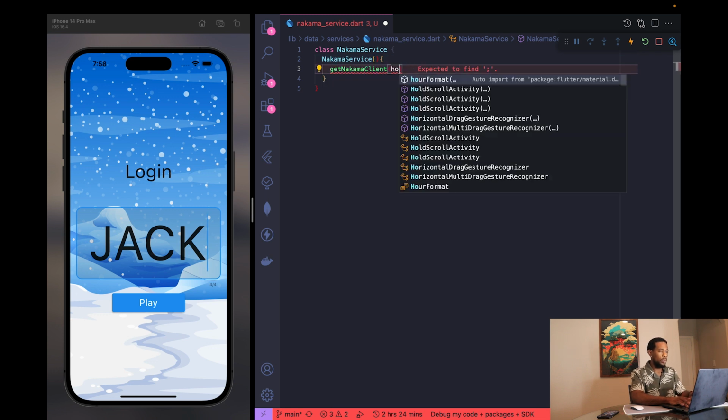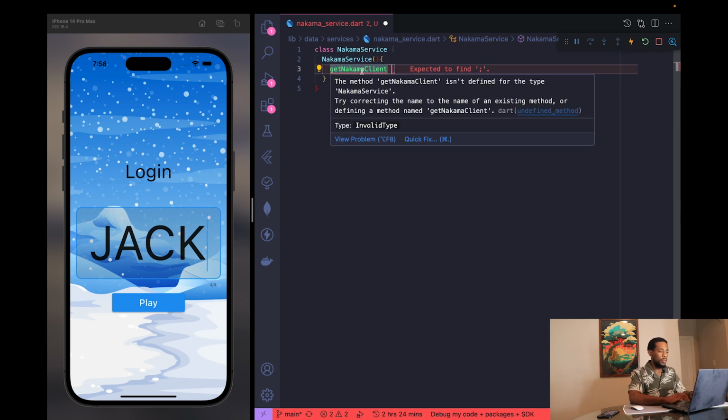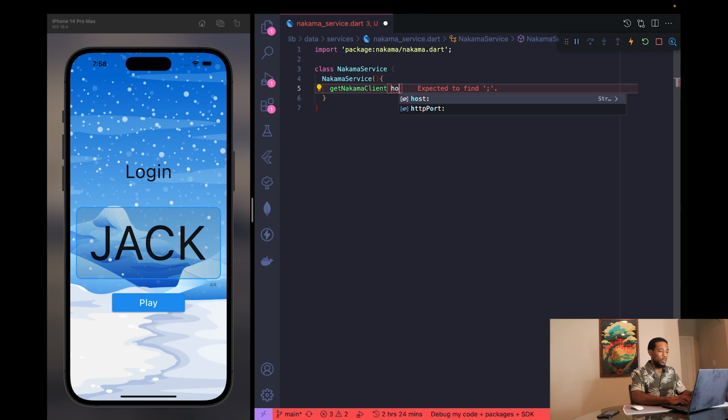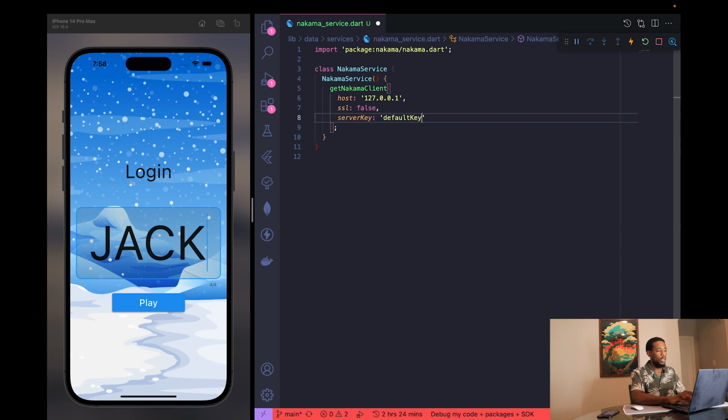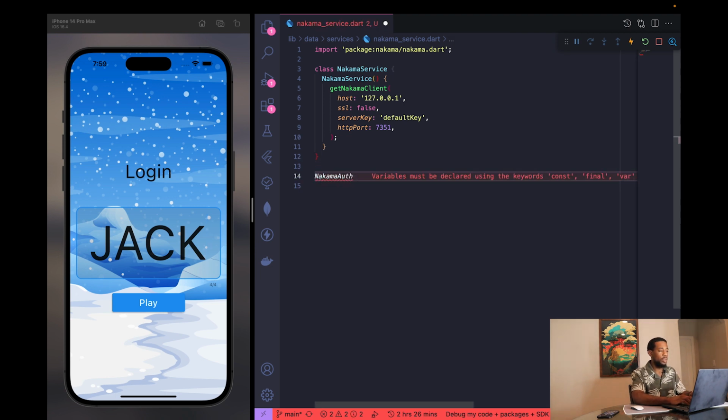Within here, host, well, I gotta do the import first. Import Nakama. Host is going to be locally, so 127.0.0.1. SSL is false. Server key is going to be default key. And then the port, HTTP port, is 7531 or 7351. Good so far. Create a Nakama auth class that will be holding the services for authentication.